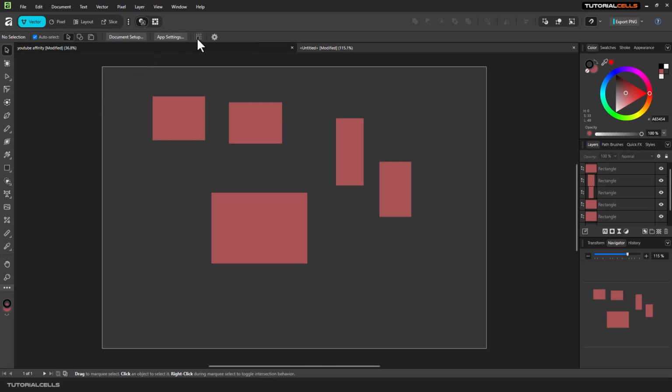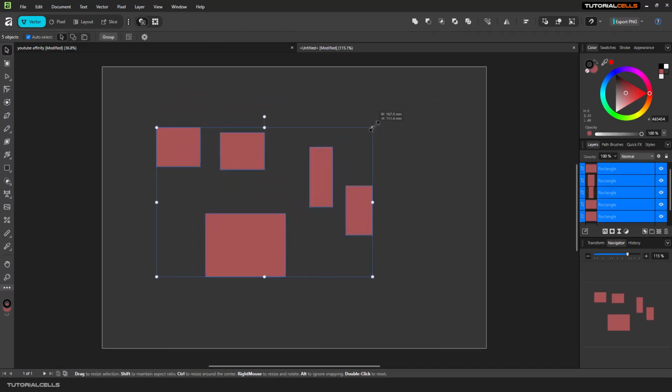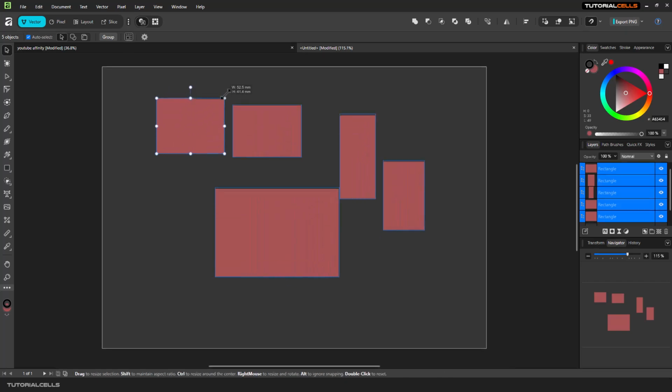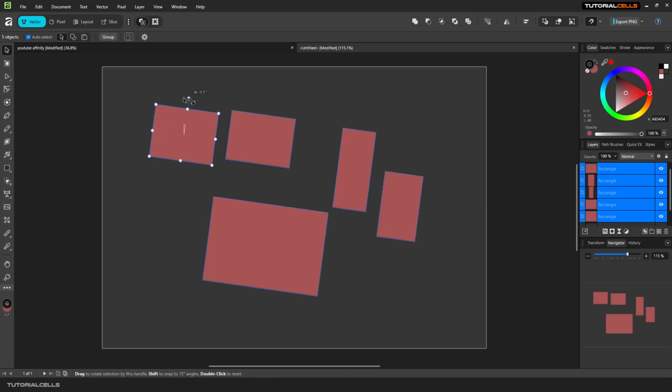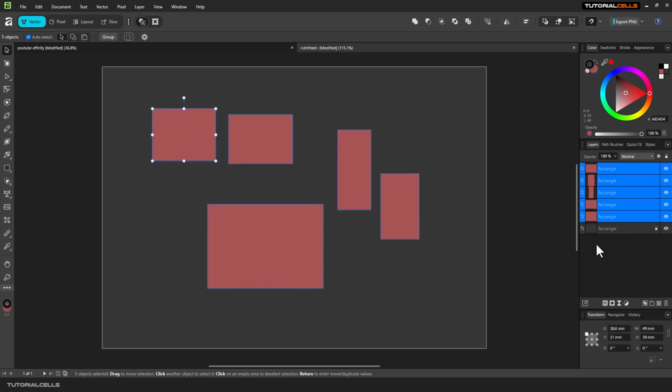This tool is transform objects separately. If you select all the objects, you can move them together and scale them together, but if you want to do it separately, you can activate this. If you select one object, you can scale objects separately. With these handles, you can change the object size, move them and rotate them. Okay, it's very simple. So you can turn it off if you want.